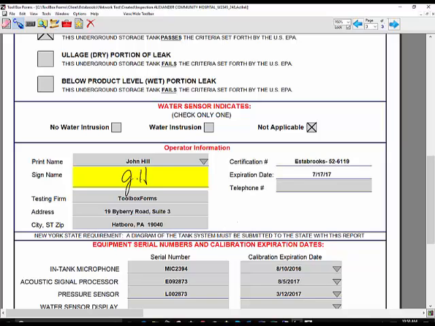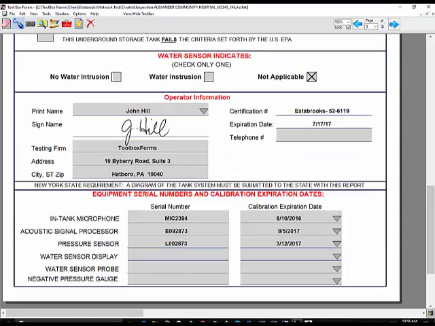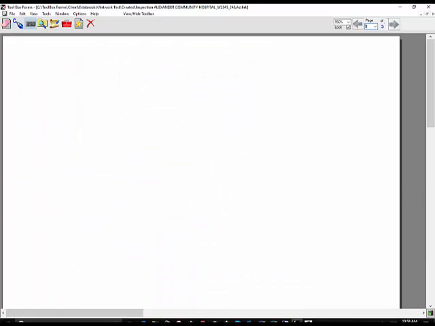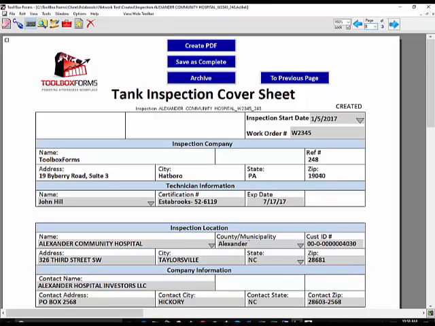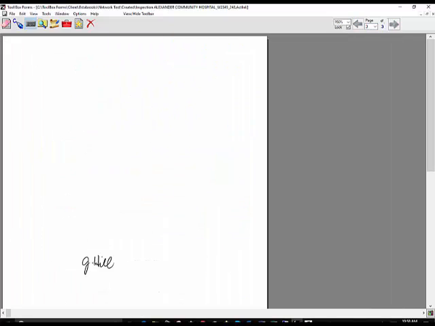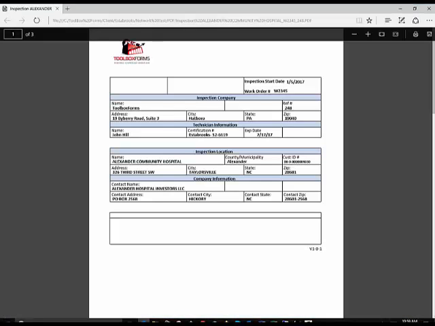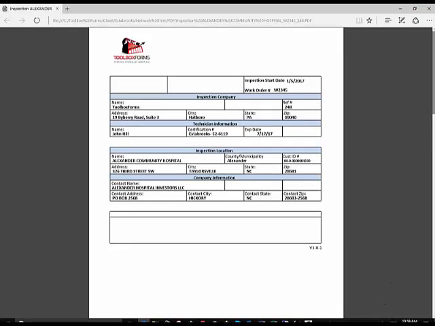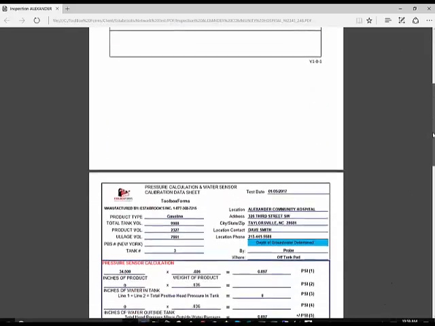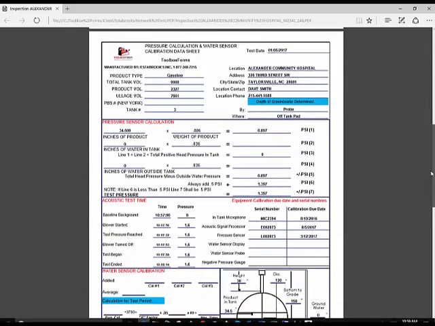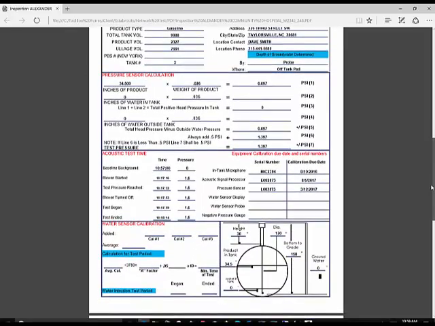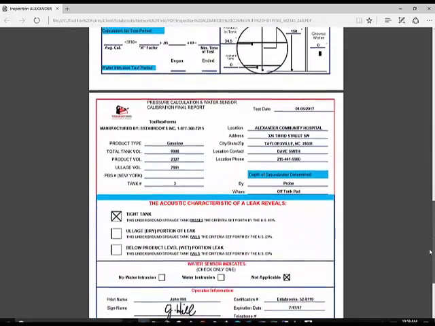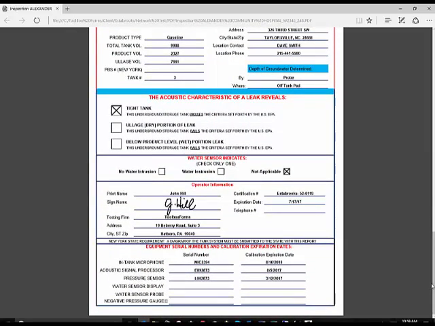I'm going to put a signature in here. That is signed. You see that the information automatically came over from page 1. And now that I'm done, I can go back to my cover sheet and create a PDF, because of course your customers can expect this printed out or emailed as a PDF. And that's here. We wouldn't need to include the cover sheet if you didn't want, but you have a very nice looking form that's easy to read and has all the information with signatures and everything else.